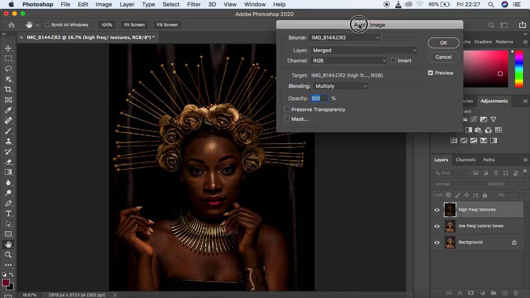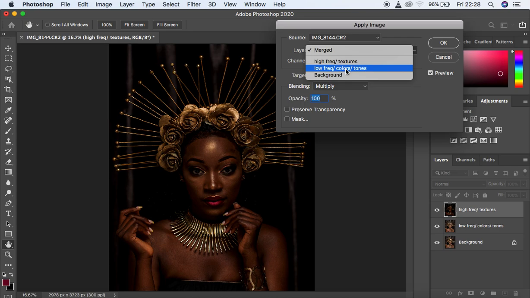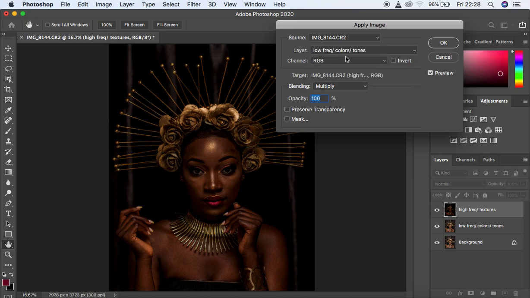So under here we have so many options. The source is basically the name of the image, and the channel, those are basically the colors in the image. Then we have to select this layer because it is the one where we are going to be stealing the textures from. So we are basically going to drop the textures from this color or low frequency layer. We are going to come right here and we're going to select our target. So this is basically our target.